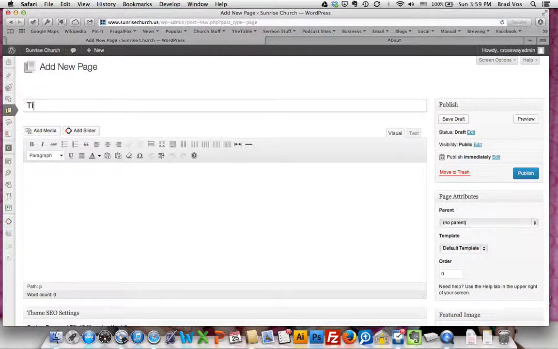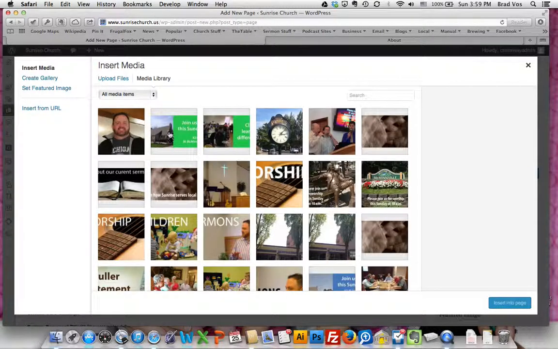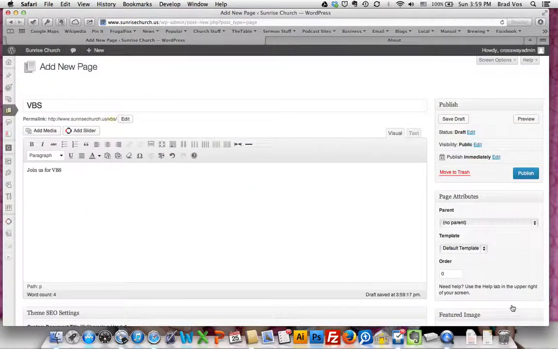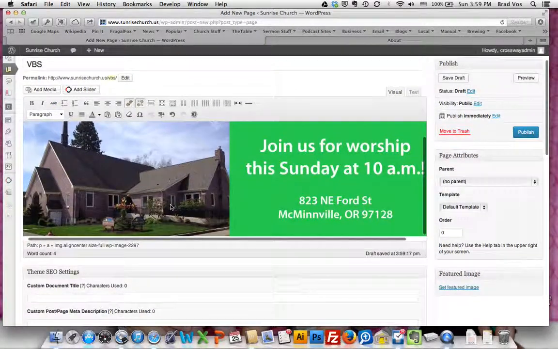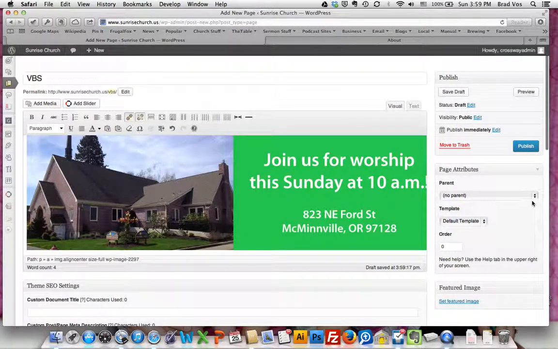To click on the title, click here. Let's call this thing VBS and do that. You can type in the information, join us. I got my caps locks on. Join us for VBS. You can add an image like I showed you before. Let's just add one for this one for the sake of adding it. And then you can come over here, and this is pretty important.